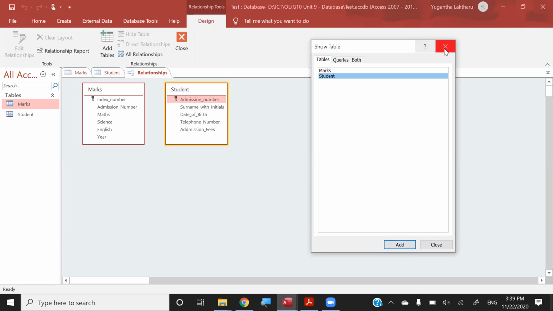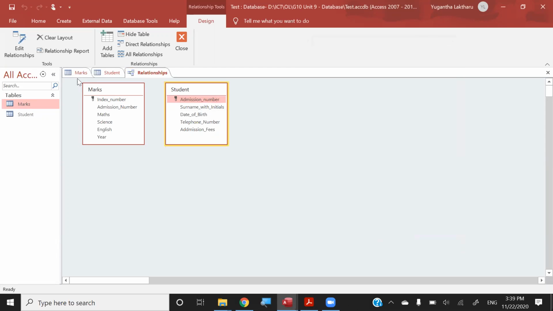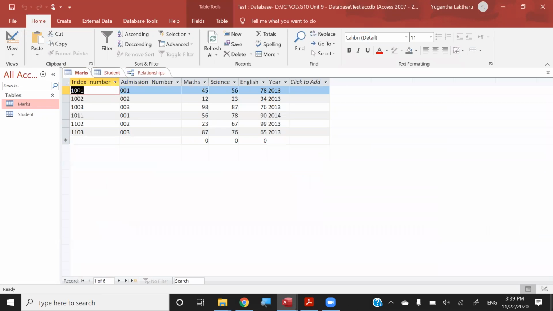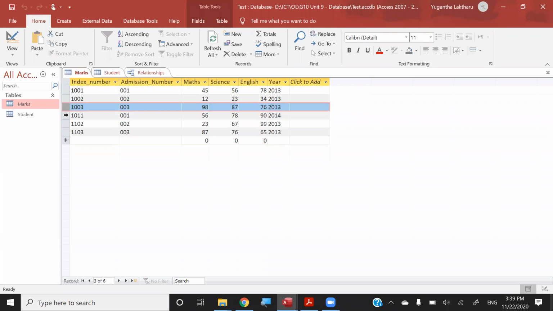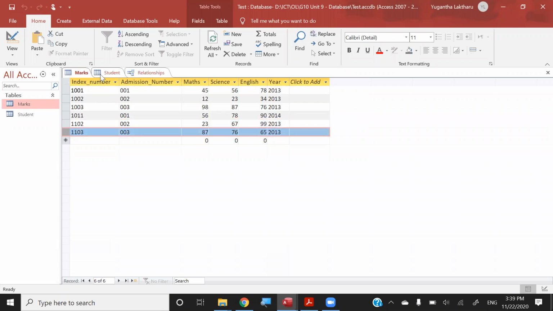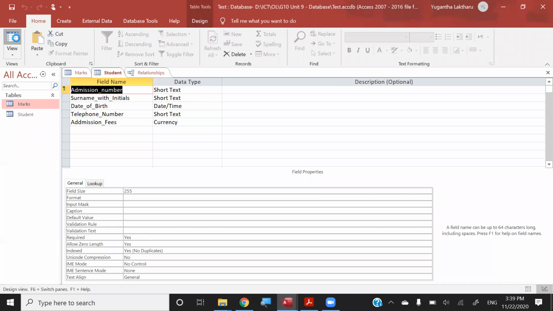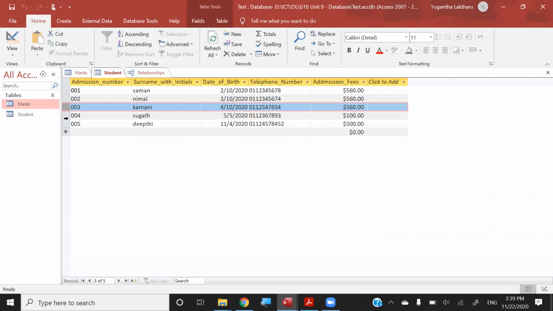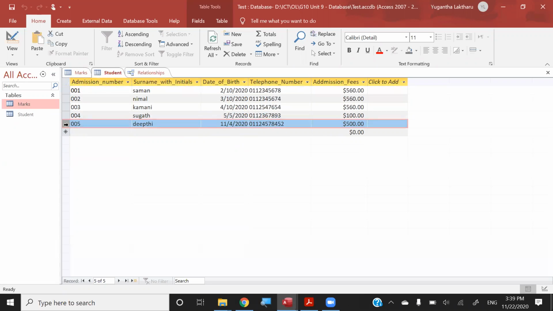Then before I make the relationship between these two, let's go to the datasheet view. Here they contain just single records in the table. Student, if you go to the datasheet view again, they also have single records inside the tables. There are no links from one table to another, right?